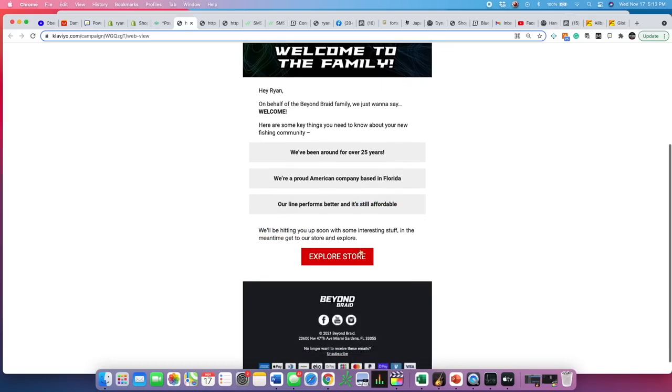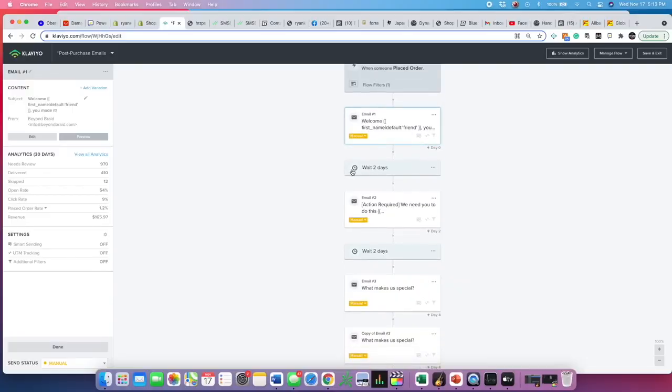In the meantime, go explore our store. So again, always inviting them back to the store, but not really pushing hard on, hey, go buy more, right? Because they literally just purchased. And then what we'll do is we'll wait 2 days, right? We'll put in this pause of 2 days, and then we'll send out this second email.